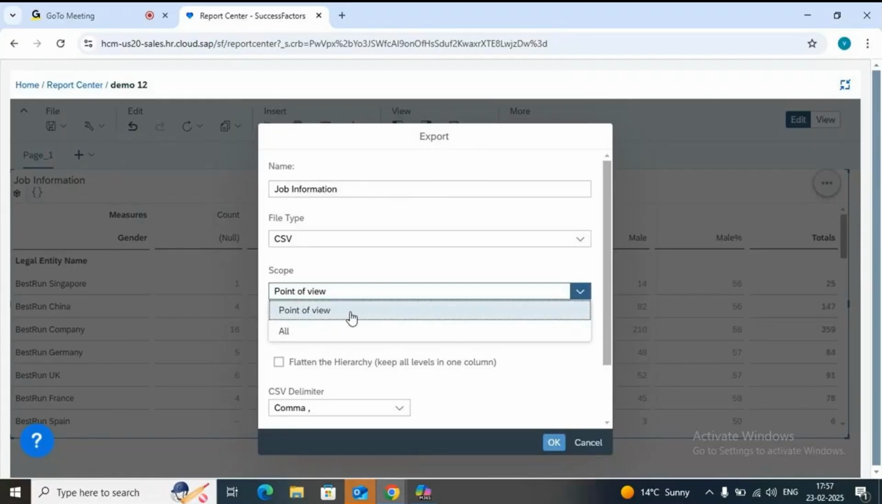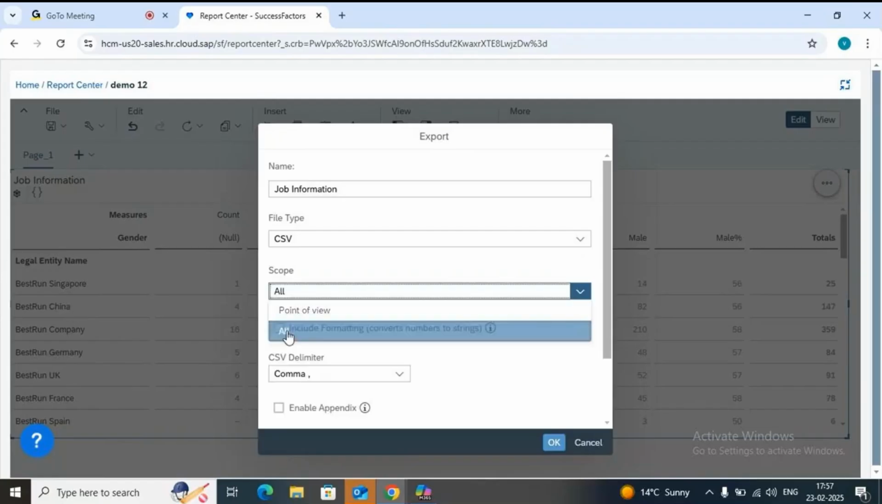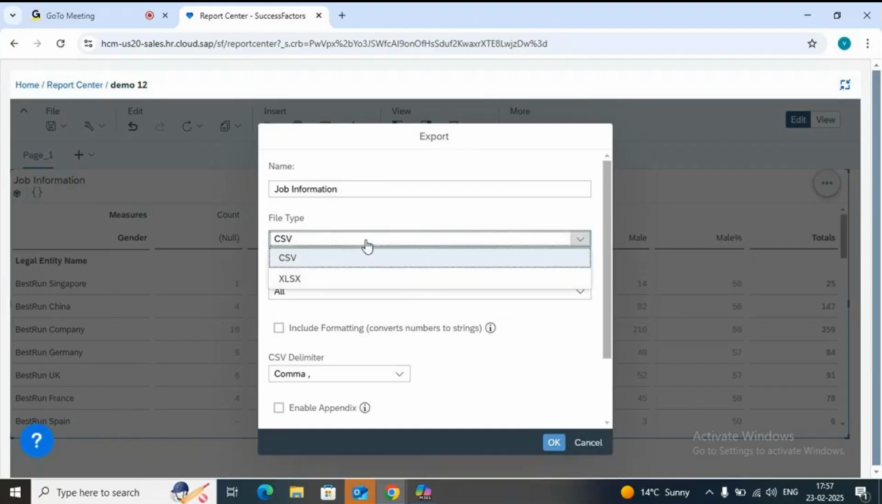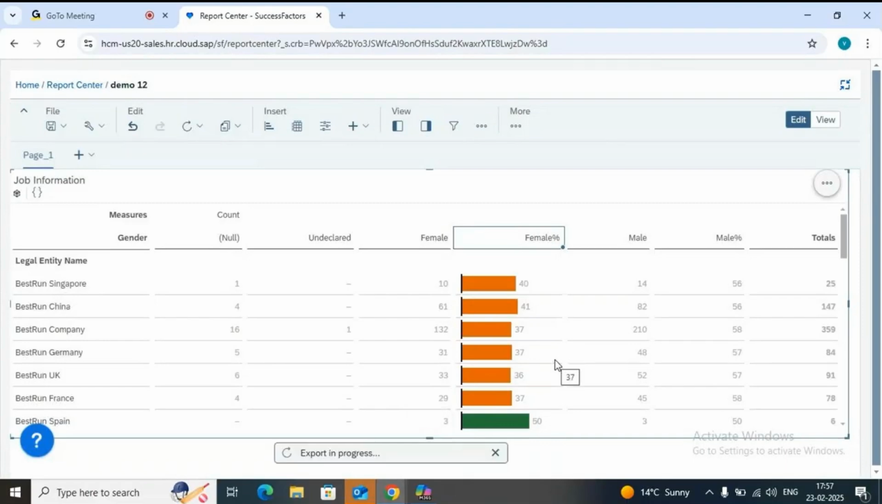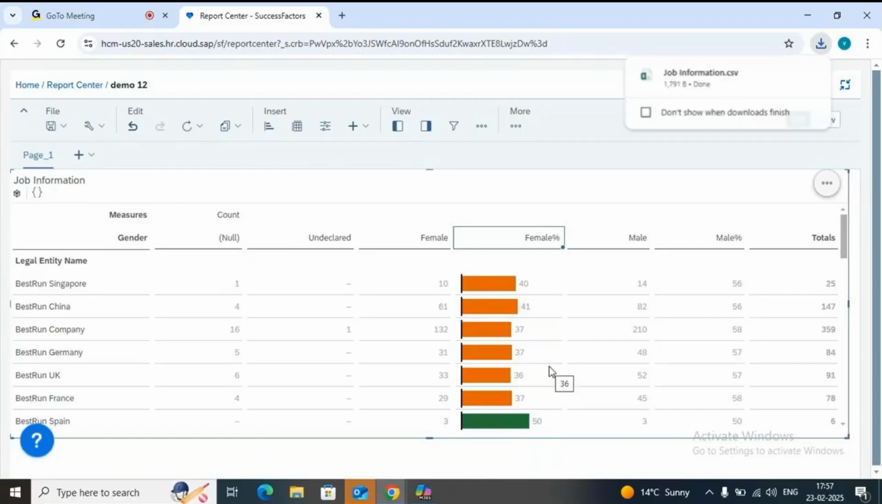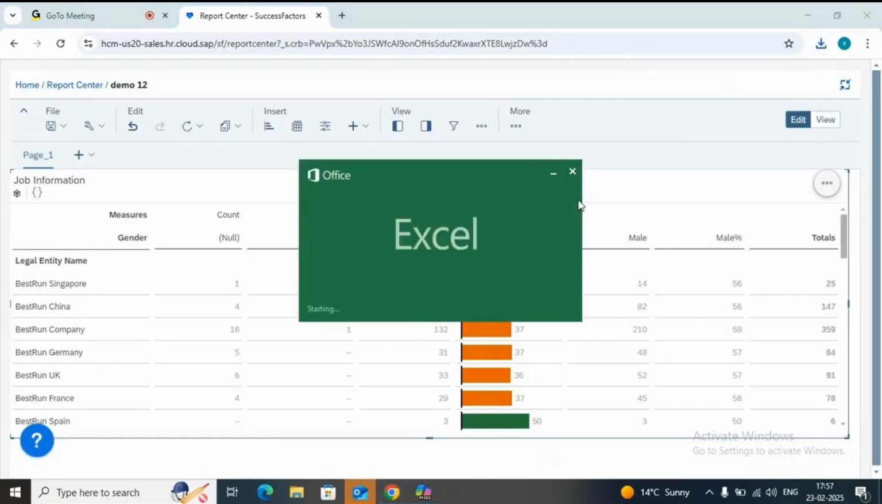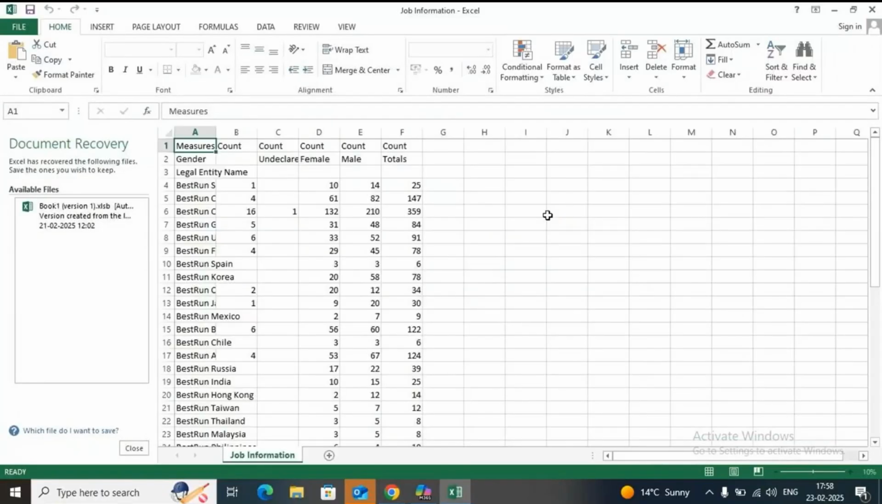Point of view means that whatever data is there in the particular widget will only come in your report. So always take all. It means that you will have all the information in the report. Now click export and keep the rest as it is, and don't take XLS. Always take CSV, and afterwards you may change the report format offline, because SAP has told us to do that. It is best practice for large reports to download CSV, because if you have a large report, data truncation may happen if you take XLS. That is the reason.